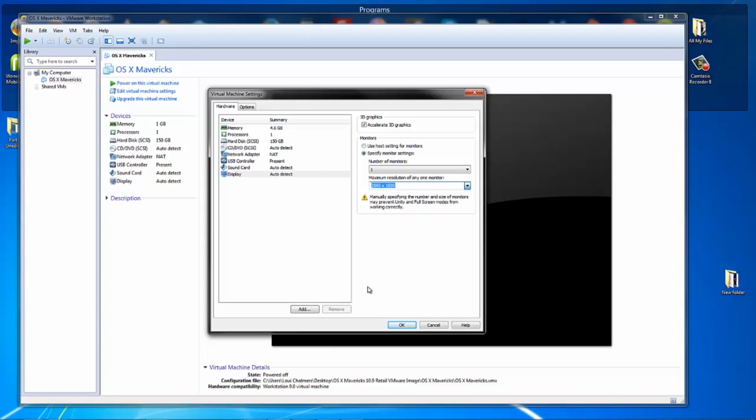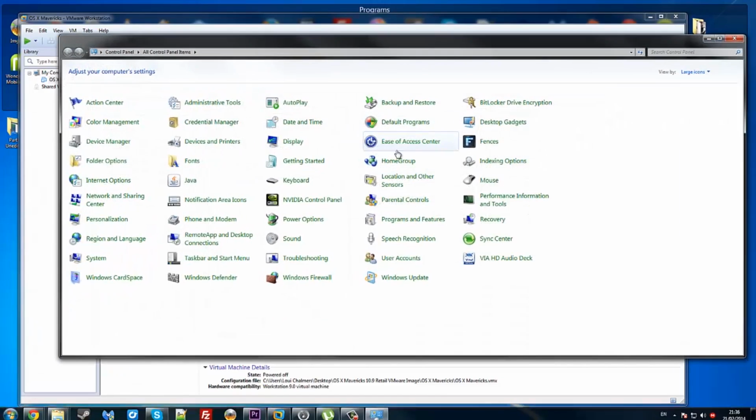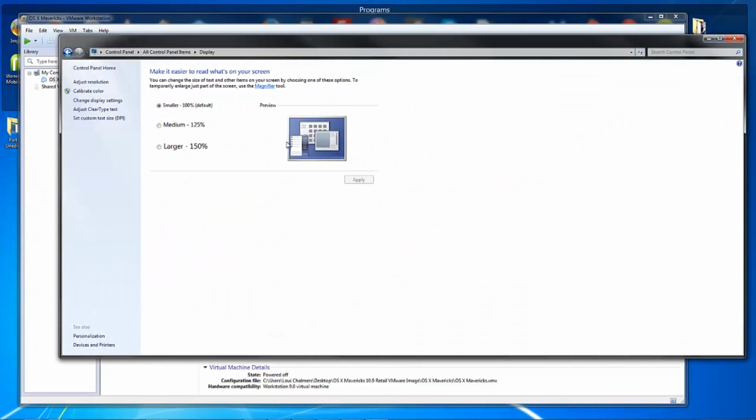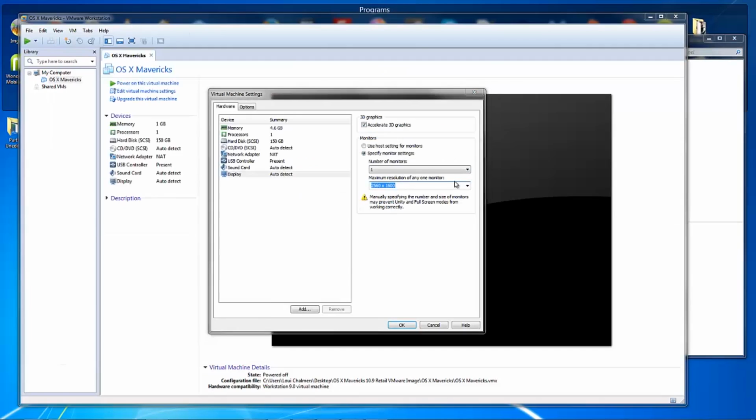So for this you're going to need to know your resolution. If you don't know your resolution, you can find it out by going to control panel, display, and then over to the left here, adjust resolution. Now I have two monitors connected, but the one I'm using is 1920 by 1080. The other monitor I have connected is 1366 by 768 because it is a smaller monitor. But you're gonna want to look for your resolution in this list.